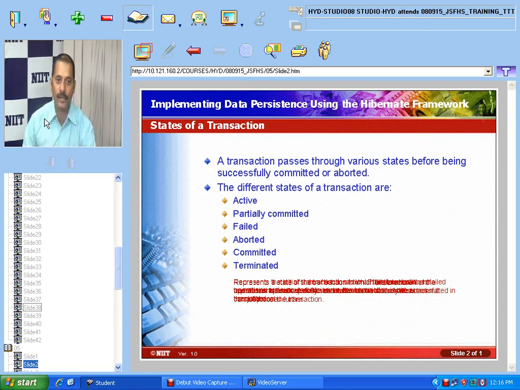Correct only. You are correct. Yes, Pallavi, they have to be isolated, and they have to be executed independently.